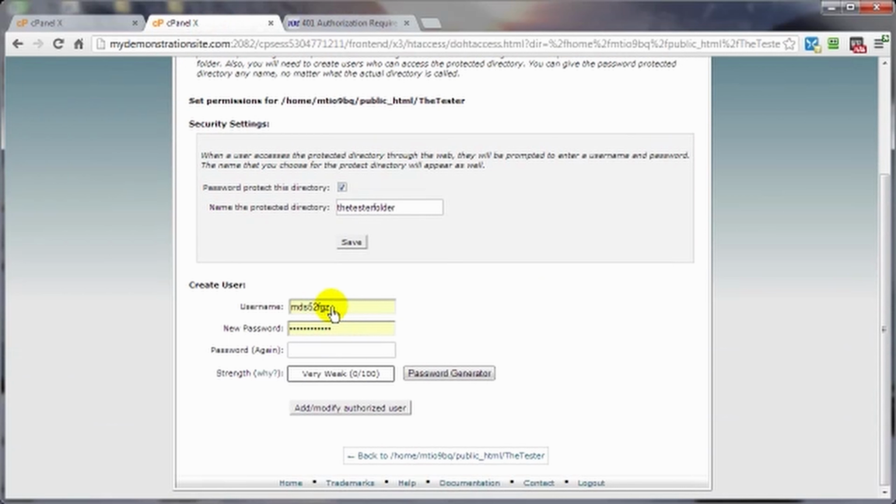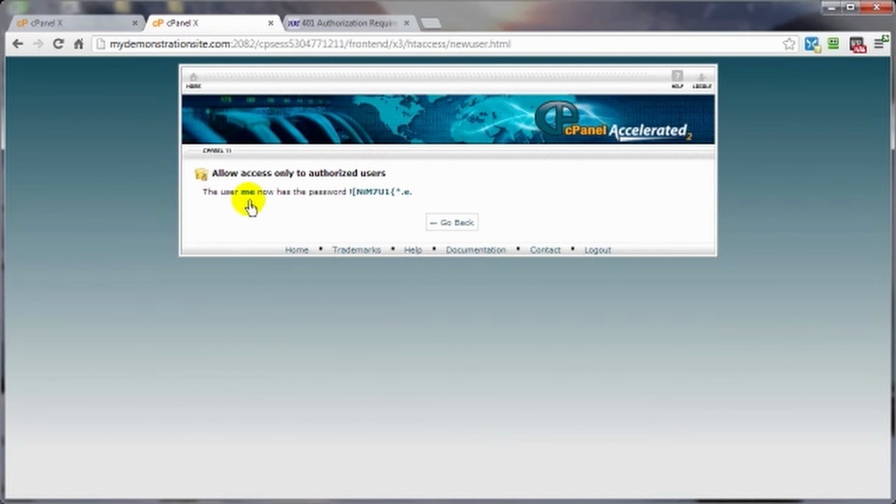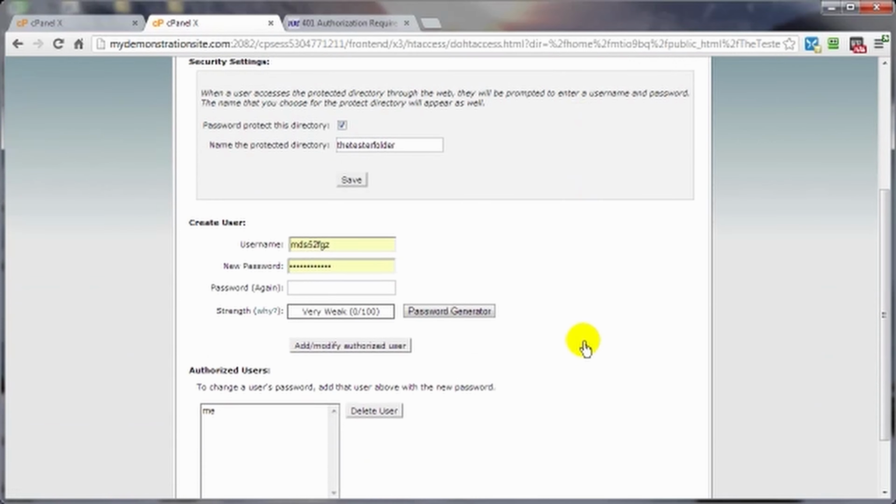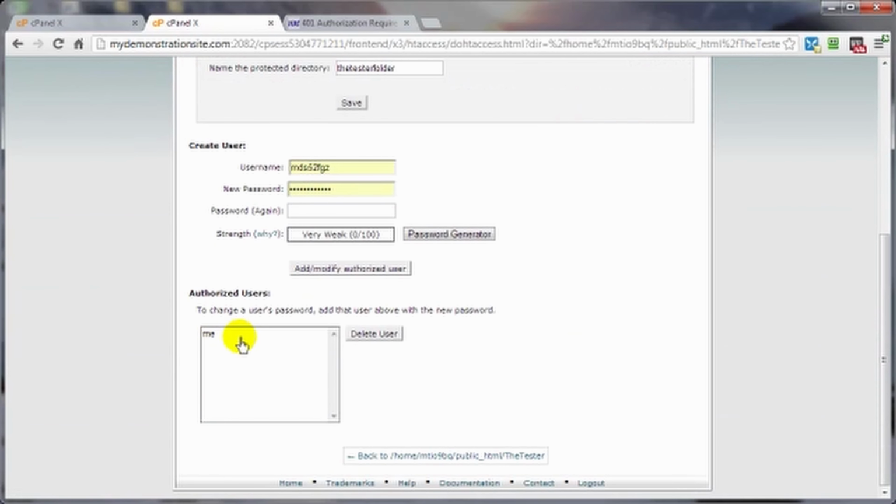And you're not limited to the number of users or passwords you can create for this. And you can either enter your own password here, or you can use a password generator to create a very strong password. And then click on Add Modify Authorized User. And there we are. That's the username. That's the password. Click on Go Back. And if you want later on to delete this username, just select it. Click on Delete User. Boom. They no longer have access.